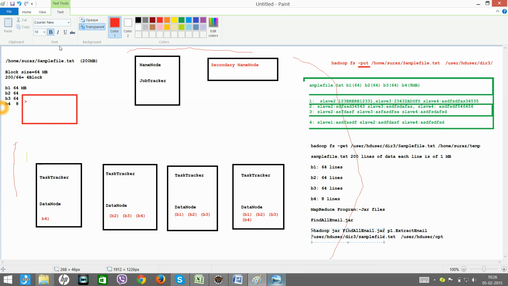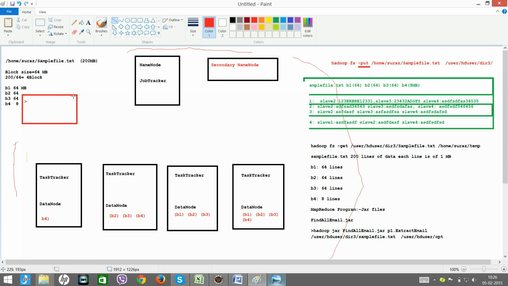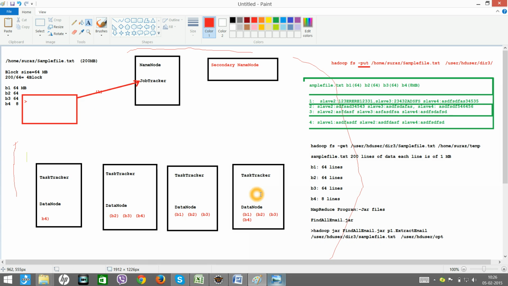So what will happen this time? Your client application will talk to job tracker, because we are trying to submit a job. We are trying to submit our MapReduce program. So it will communicate with your job tracker. This is step number 1. Okay. So the job tracker will try to see what is the input file. Input file is sample file.txt. Right? Input file is sample file.txt.